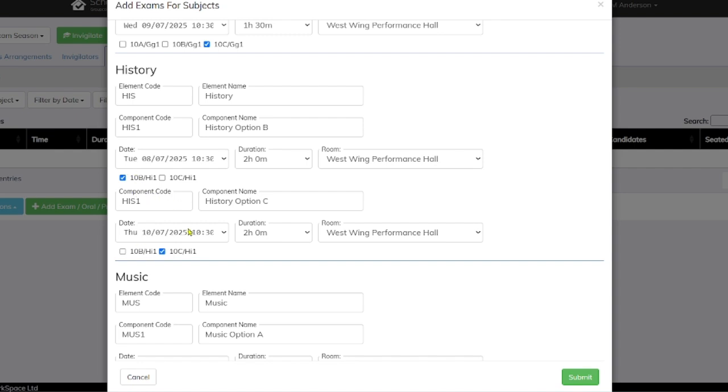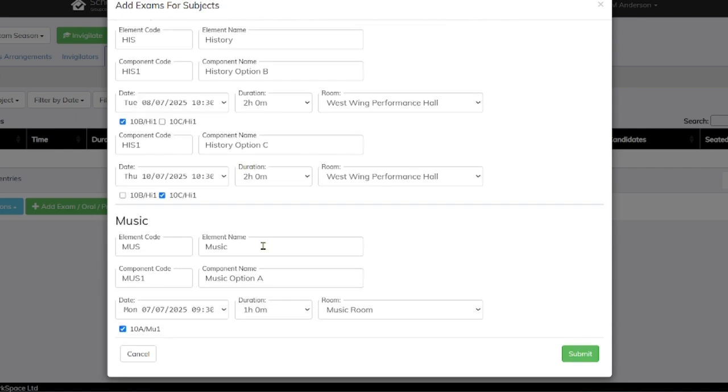Option C will be having their exam on Thursday 10th of July at 10:30, the duration will need to be amended to 2 hours. Finally, enter the details for music. As there is only 1 option group for music, you will only need to provide the details for Option A. This exam will be taking place on Monday 7th of July, the duration will need to be amended to 1 hour, and the location will be the music room, as this exam will require audio to be played.